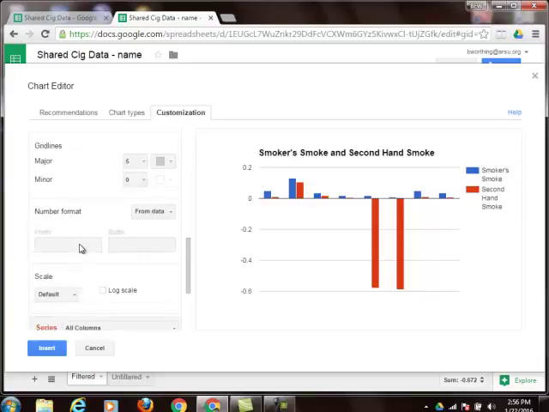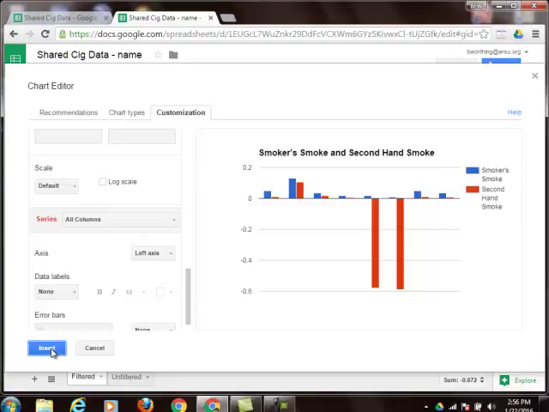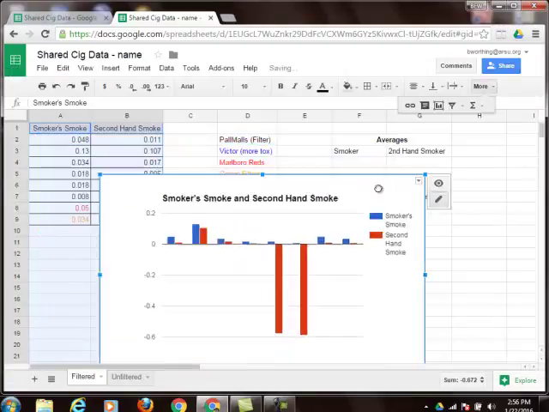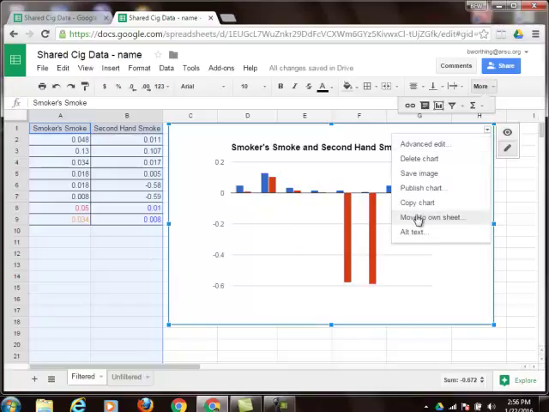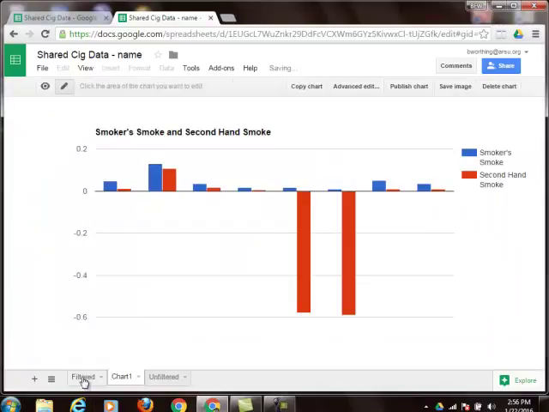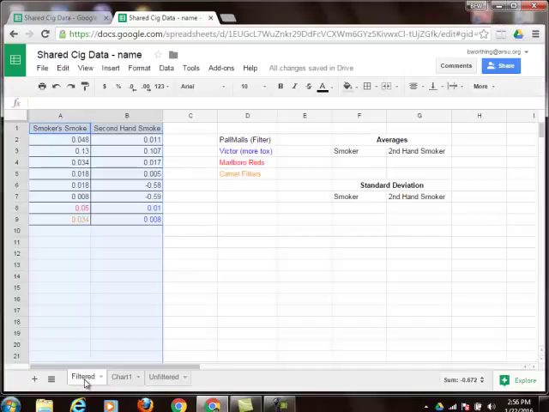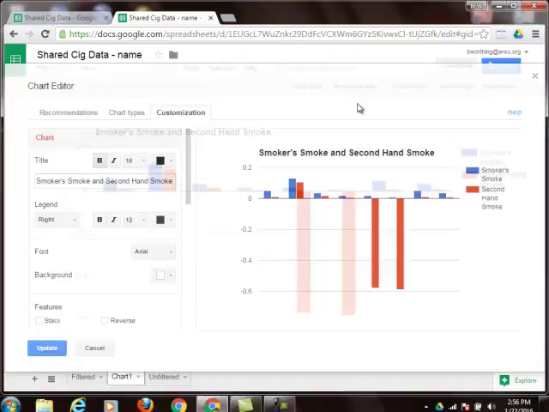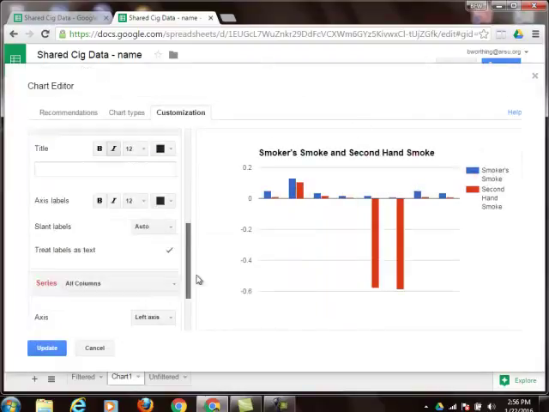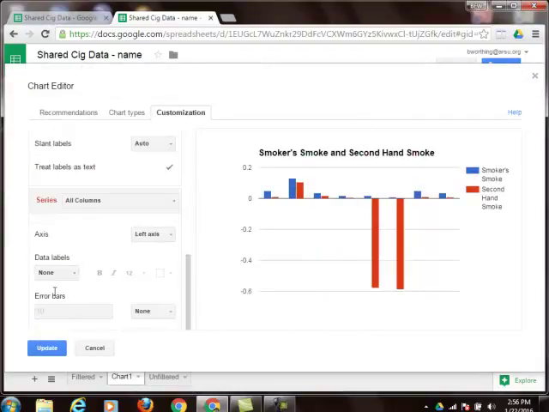Now, once you hit insert, you have a graph all set up. If you want to get it out of the way of everything, all you have to do is hit this down and go to move to own sheet. So now down here you'll notice I have the filtered data and chart 1 that goes along with it. So I can toggle between those two. We didn't add error bars here, so another thing I can do is go back to advanced edit. It'll bring me right back to where we were, and at the bottom here is where we're going to add error bars in.